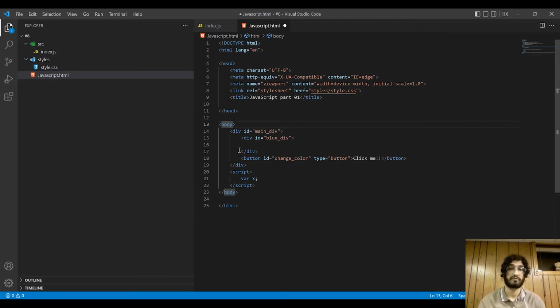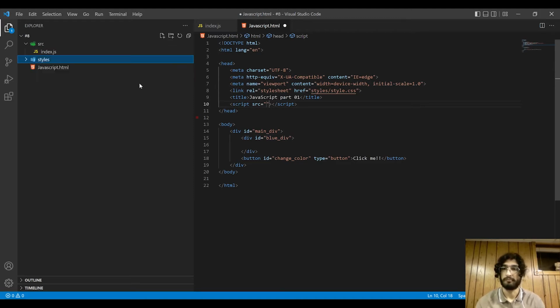and the third and the most recommended way is to actually create a separate JavaScript file and link it to this HTML file, okay? And we're going to go with that option for this video, but keep in mind that sometimes they do use the other two methods as well. Okay, so let's actually start linking it. And how do we link it? We link it by again putting this script tag, and we have to say src is equal to index.js, and that's how we link our index.js file with our javascript.html.